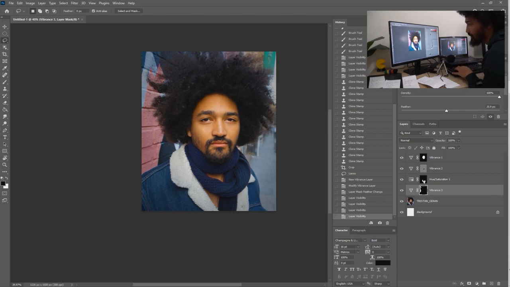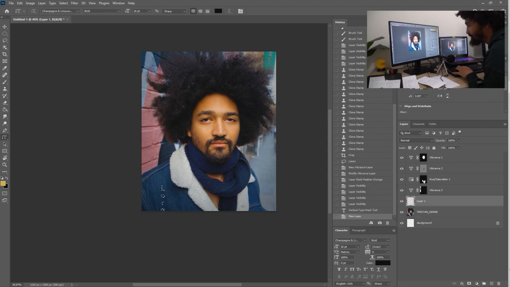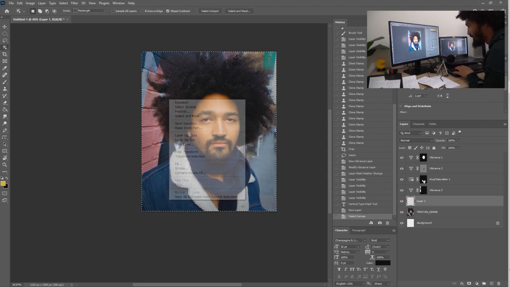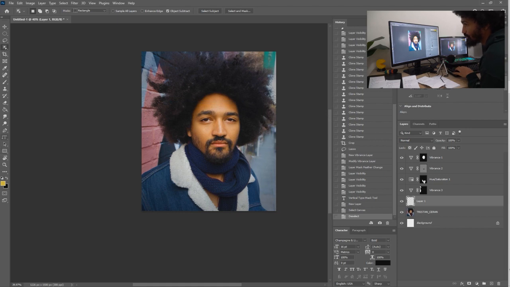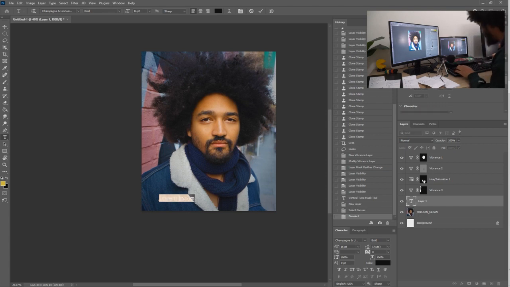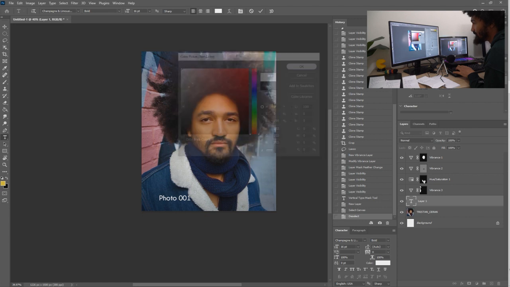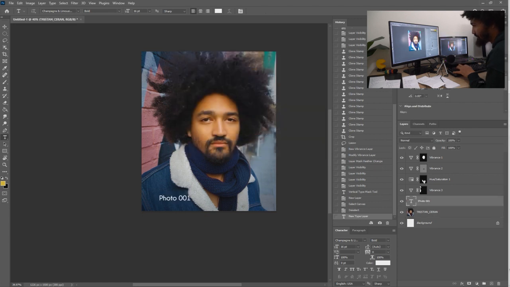Maybe you want to add a text, so you have the horizontal type tool, just here. So here it's, I don't know why it's vertical, just gonna change it. So we're gonna do a layer here and deselect, go on the tool here and do a horizontal type tool, and now we can work like photo 001. Okay, put some white color on the type, and here we are, the color here.